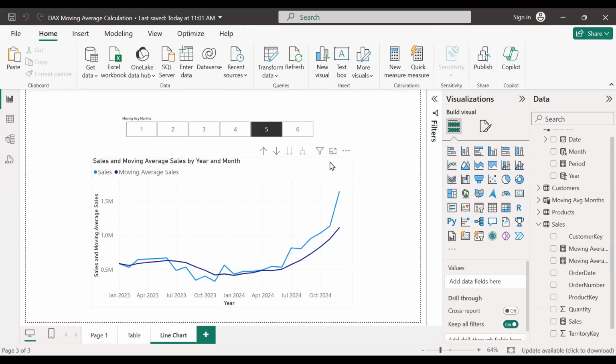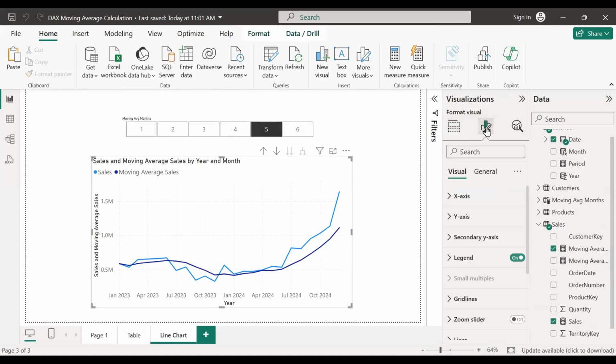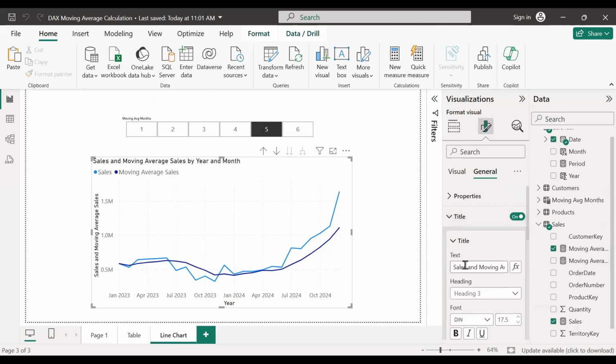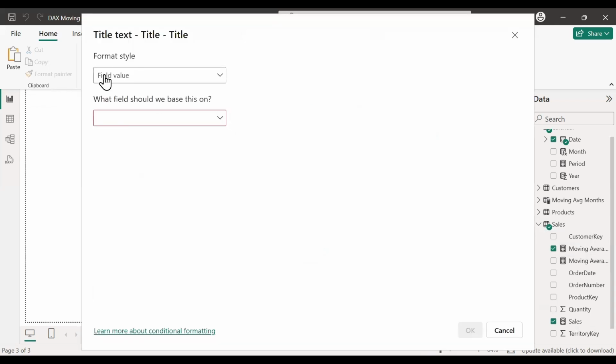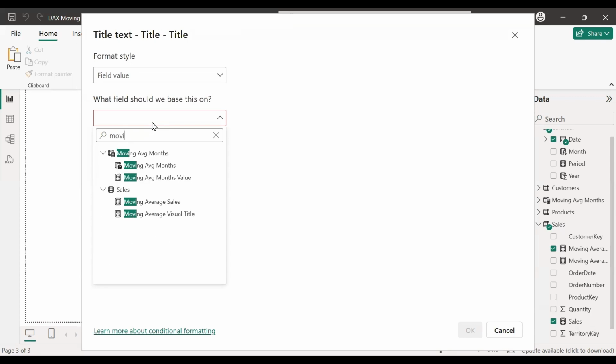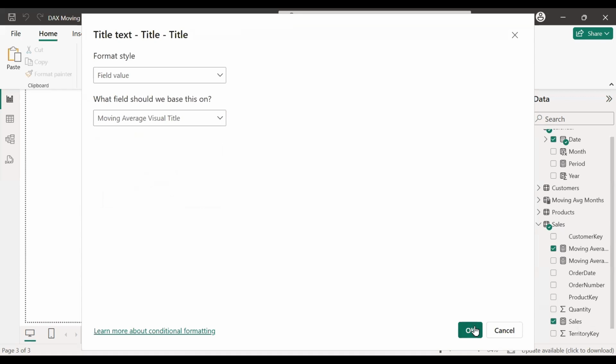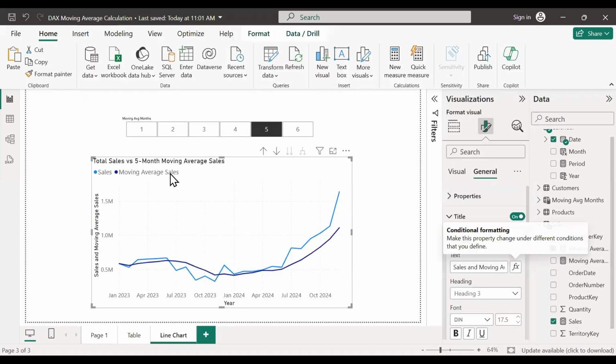Let's apply it to the title for this visual. So here, instead of hard coding this title, I'll use the title from a field, the field value, and I'll choose the field value moving average visual title. Okay, so we added this title. Now you see this is coming properly.